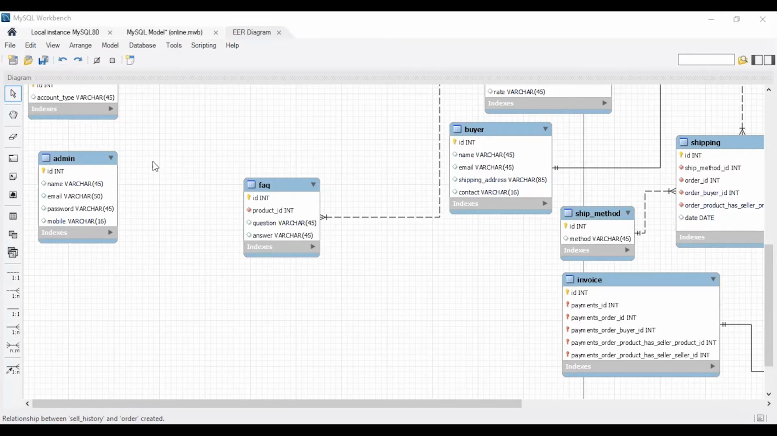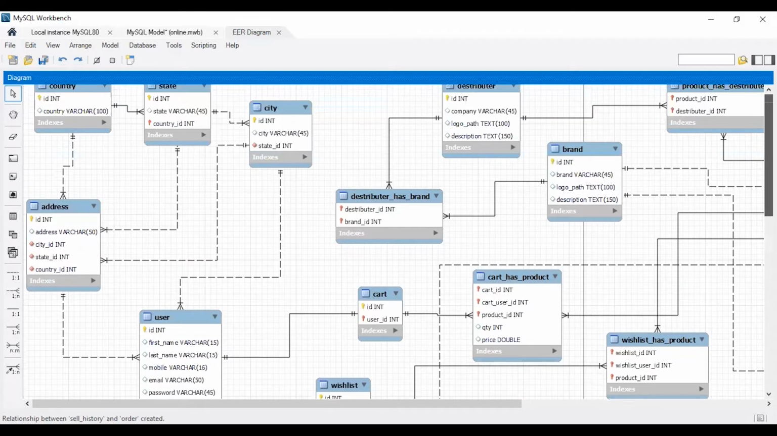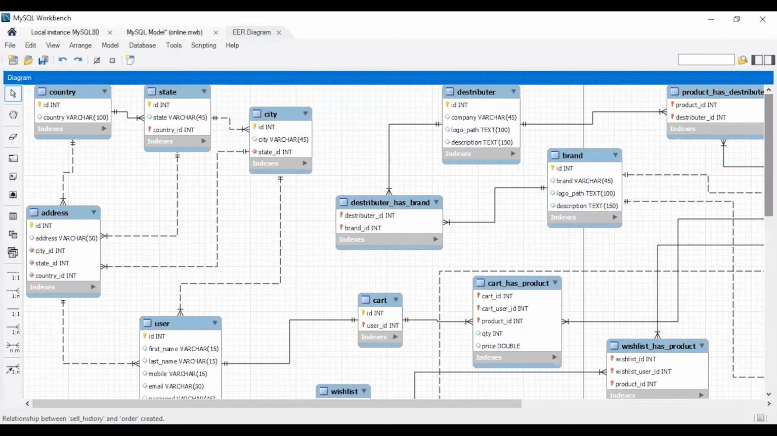So in this EER diagram, I have an admin table here which contains names, emails, passwords and mobile number of those admins. And here's our user registration table. For this, the user needs to give the first name, last name, mobile, email, password, and address, city, and the account type. So for this address, I have normalized this table giving a relationship like this.